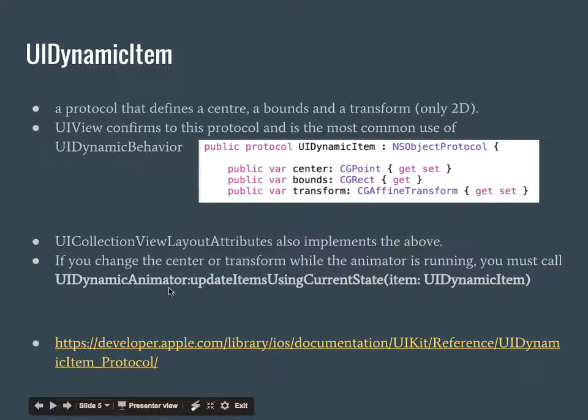Okay, so here one thing is that we have this function from the UIDynamicAnimator. So when you apply some new thing on the item and you want to update the item, this has one function here, update the item using current state. So later we walk through the code and we see how we are going to use it.